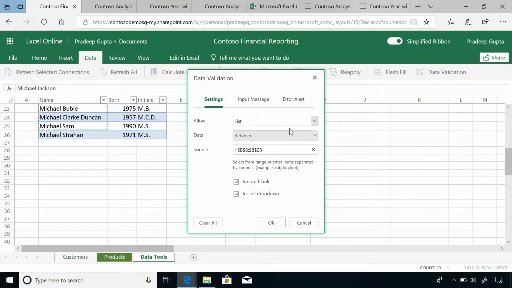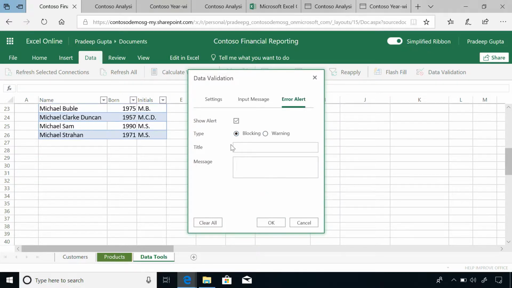And I can also set an error alert if an invalid value is selected. So please pick an item from the list, and then OK.